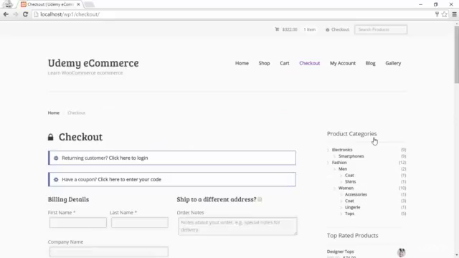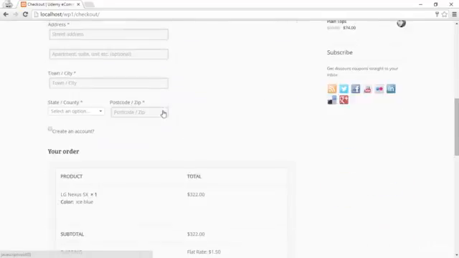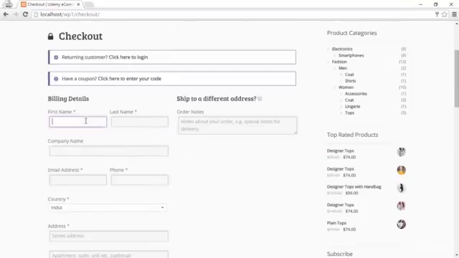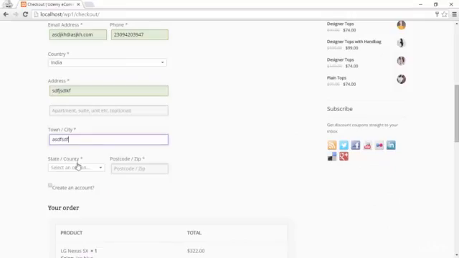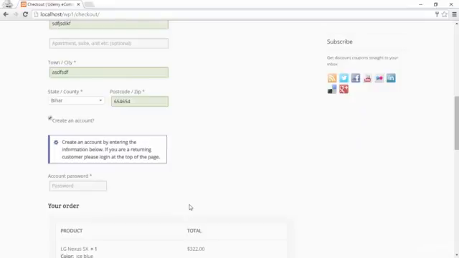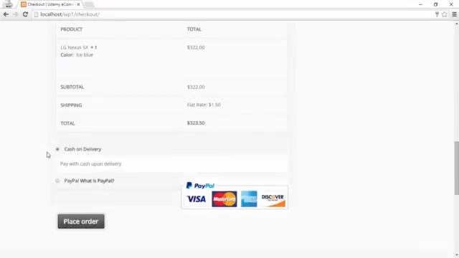Since we didn't enable guest checkout, he has to create an account on our website. Let's assume that he is entering some details such as name, email address, phone, and his street address, town, and state, also postcode. Now click create an account so that he doesn't need to enter his address multiple times whenever he is making a purchase. Use the same password that you have created for PayPal so that you don't get confused with the passwords.